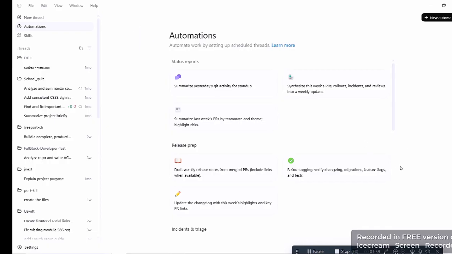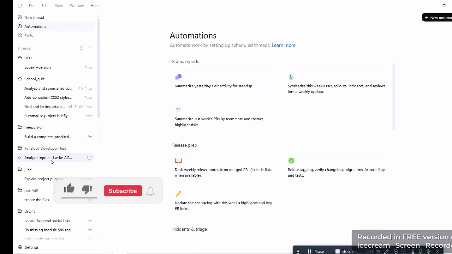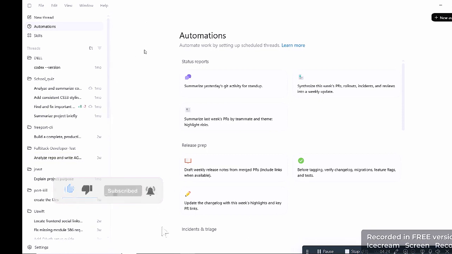Remember, the unique features, like we said earlier, are multi-agent orchestration, then long-running tasks and centralized review of changes. So instead of saying write a function, you can say build this entire feature, test it, and fix the bugs. That is just the basics of the desktop mode for Codex.